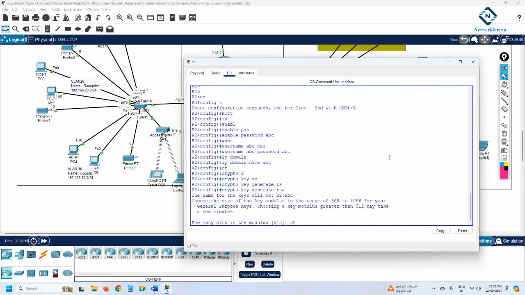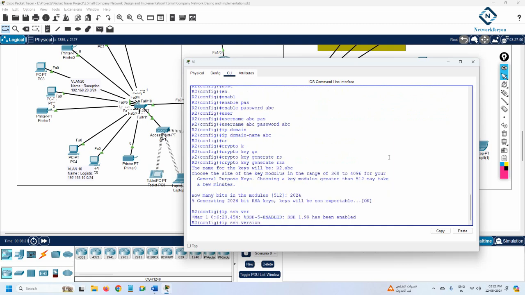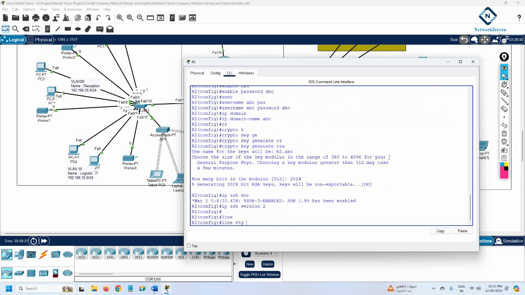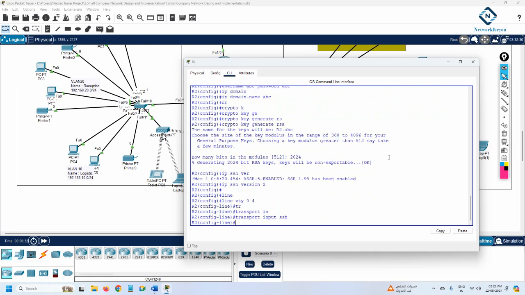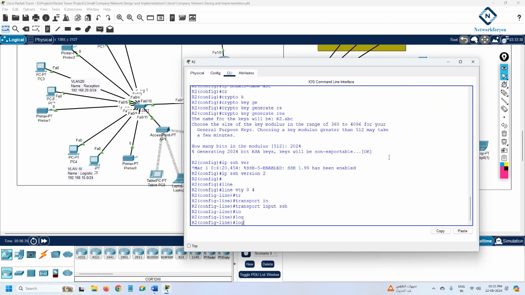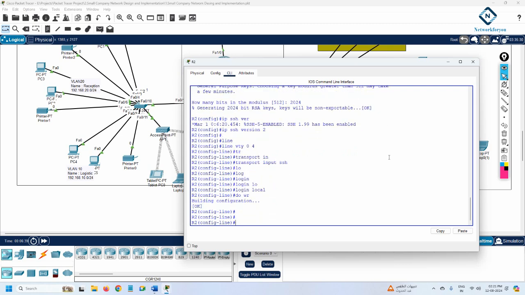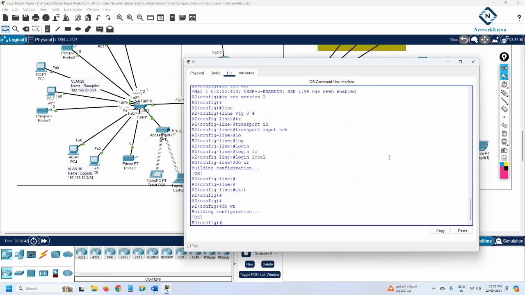Okay, and here we can give any number. I am giving this one. I will write IP SSH version 2, line VTY 0 2 4. After that we will say transport input SSH, login local. Okay, I have done the SSH configuration here also. Now we can test. Let me test it also.